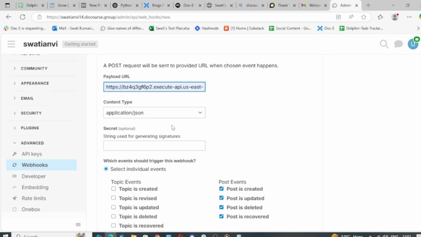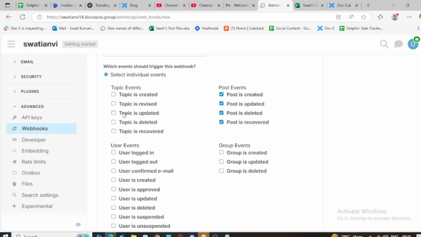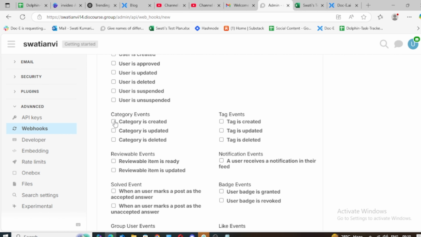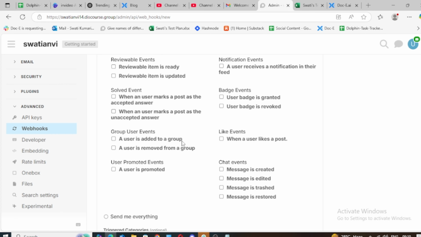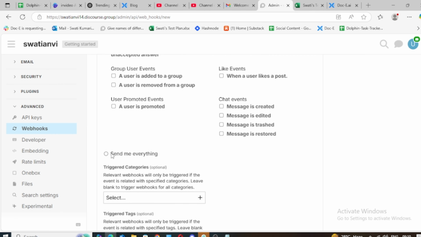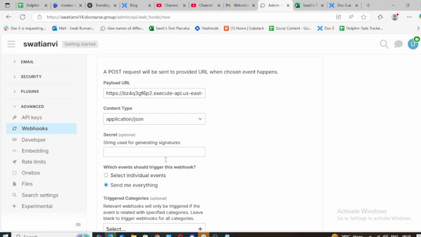Okay, URL pasted. Then the guide says you need to specify what triggers the webhook, right? You need to check the boxes for topic events, category events, and tag events. Tells Discourse which activities matter. All of them. Topic, category, tag. The guide suggests ticking all of them, yeah. Gives you the most coverage initially, and critically, you have to actually activate the webhook, turn it on. Right, don't forget to flip the switch.